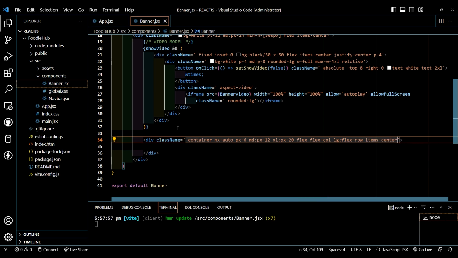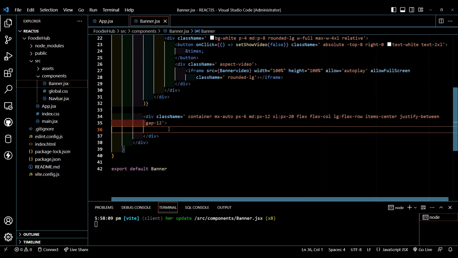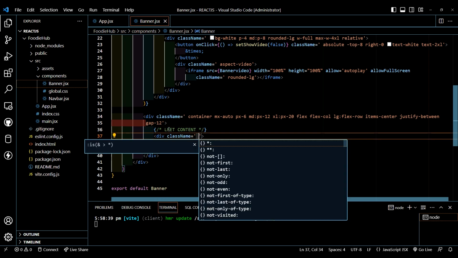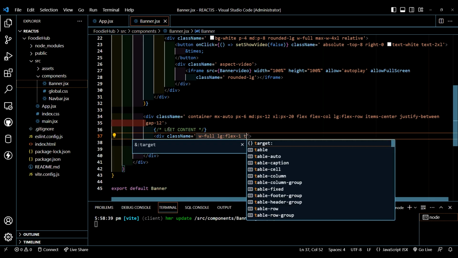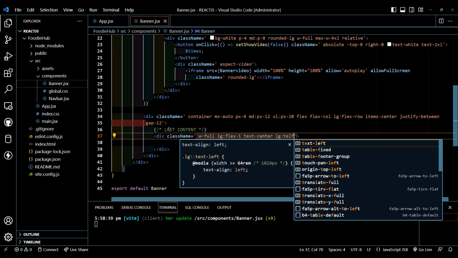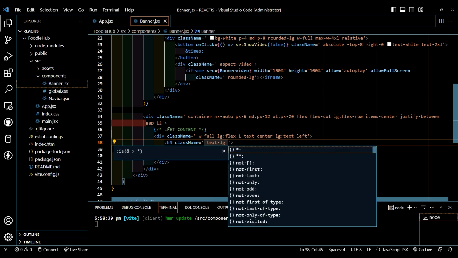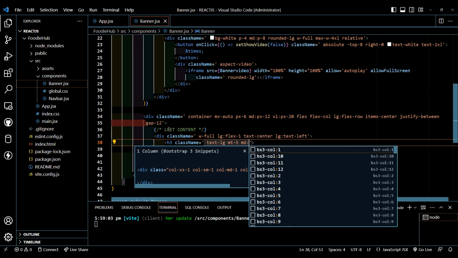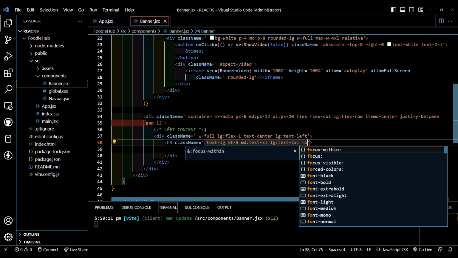Items center, justify between. Gap will be 12. Let's create the left container. Let's create a div, give class name, width will be full. For larger screen, it will be flex 1. Text center. For larger screen, text will be left. Let's create an h3 tag, text LG, margin top 5. For medium screen, text will be XL. For larger screen, text will be 2XL.